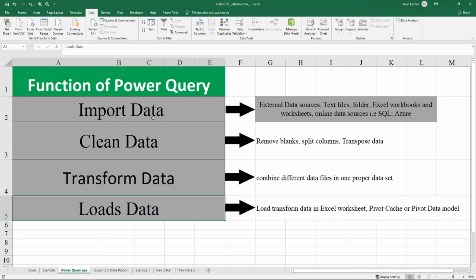After importing the data from different data sources, Power Query cleans the data. How? In the data, it removes the blanks and splits the columns. If one single cell has multiple values, it transposes the data in different ways. After cleaning the data comes the next step in Power Query, called the transformation of data. Transformation of data means it combines the different data files into one proper data set.